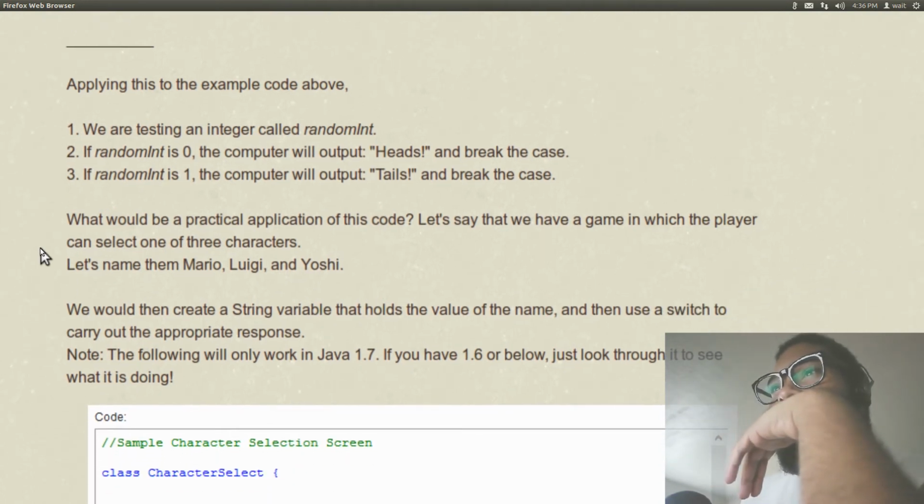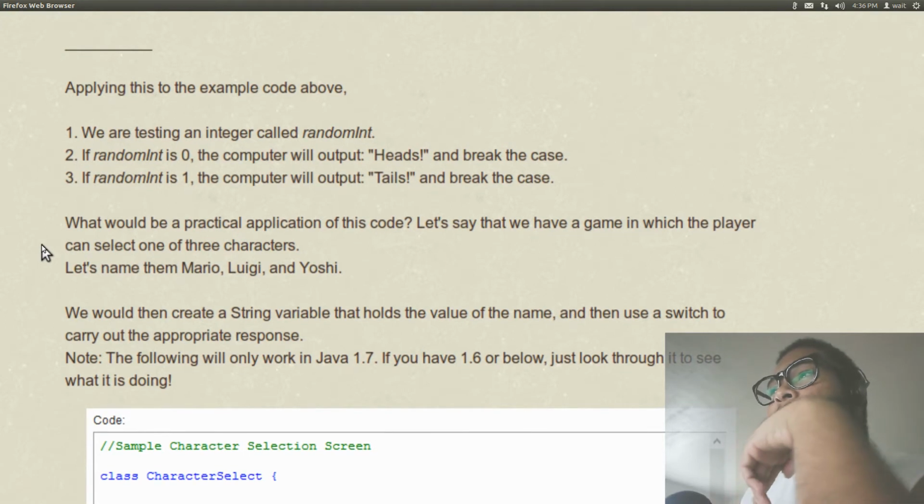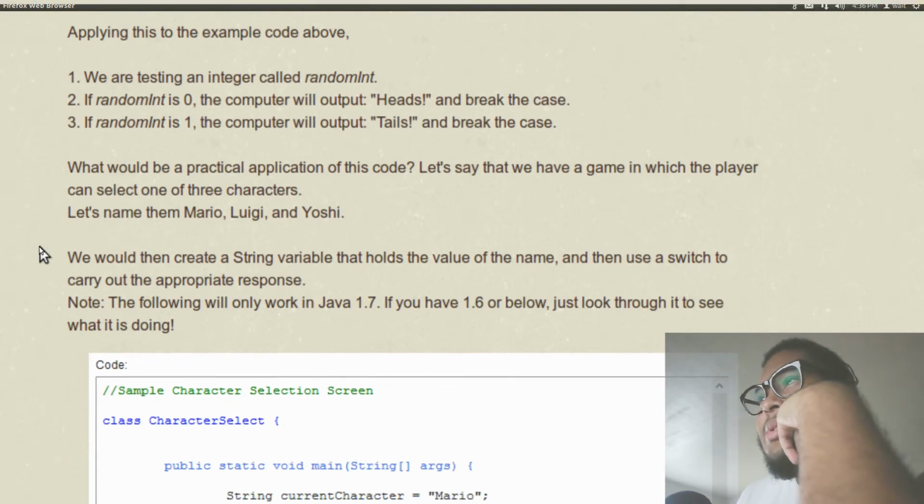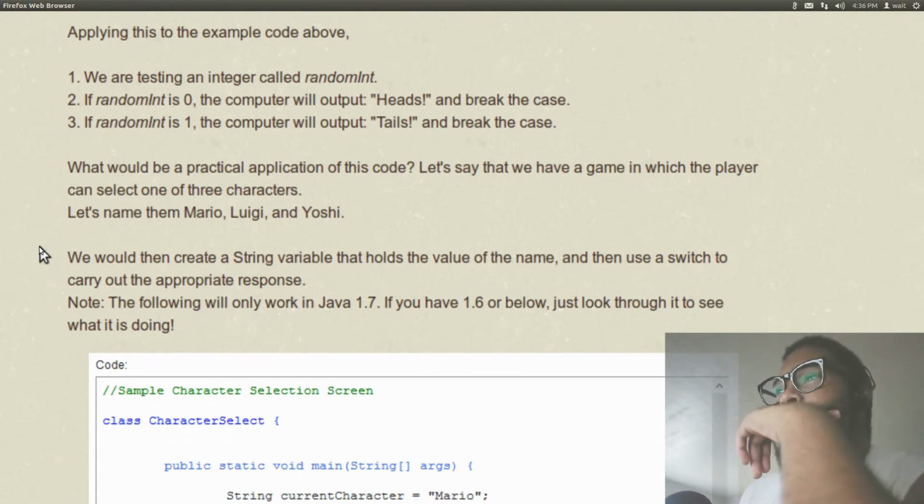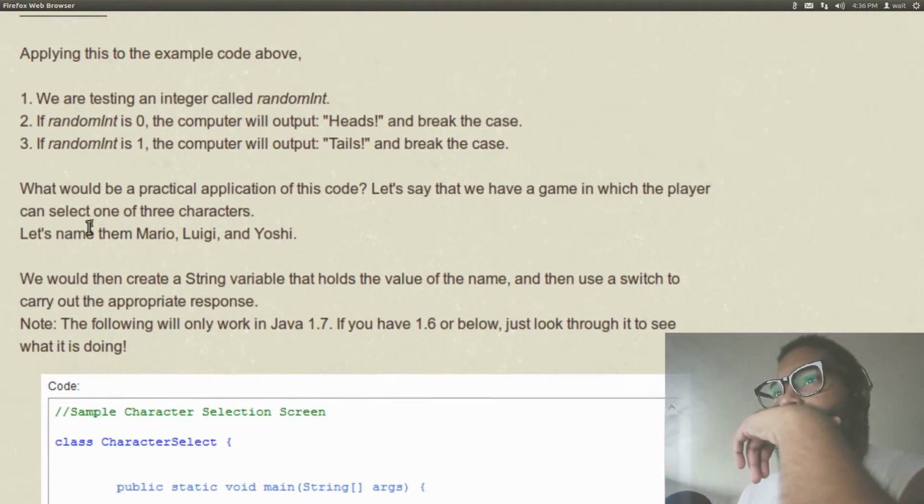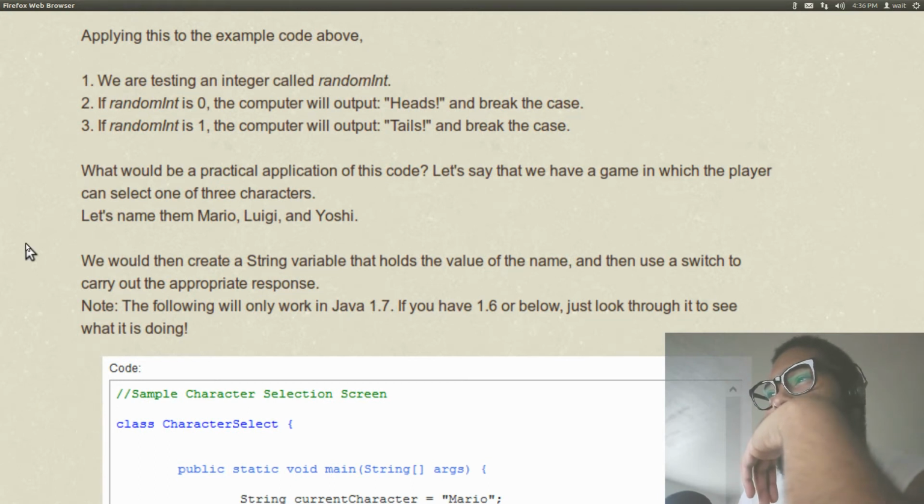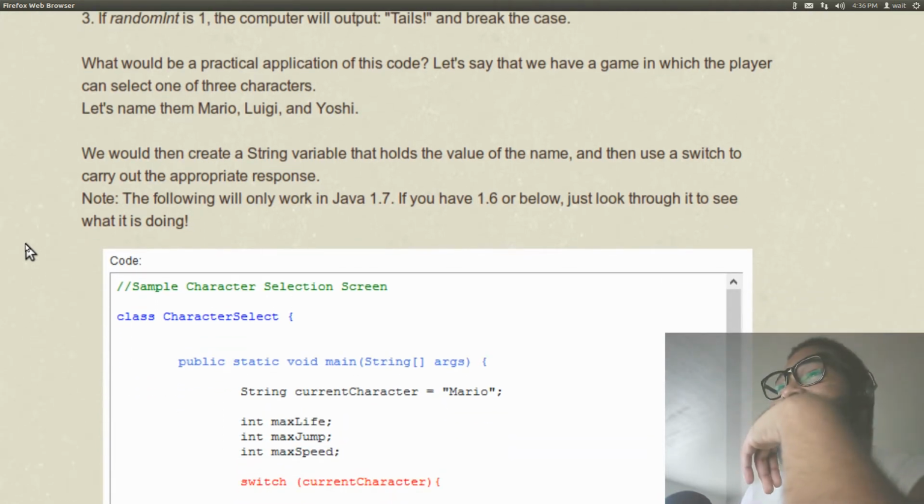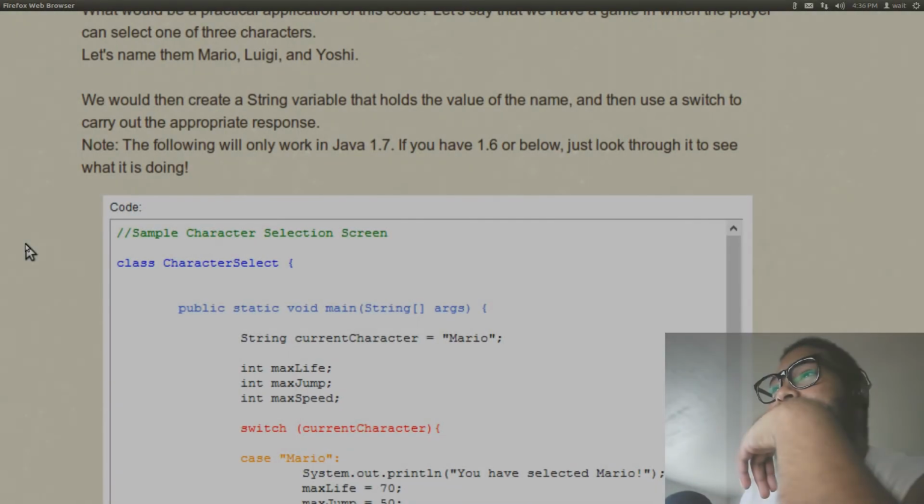Applying the example above, what if we're testing an integer called random int? If random int is 0, computer will output heads. If random int is 1, computer will output tails. What would be the practical application of this code? Let's say we have a game in which a player can select 3 main characters. Let's say Mario, Luigi, Yoshi, of course. We could create a string.